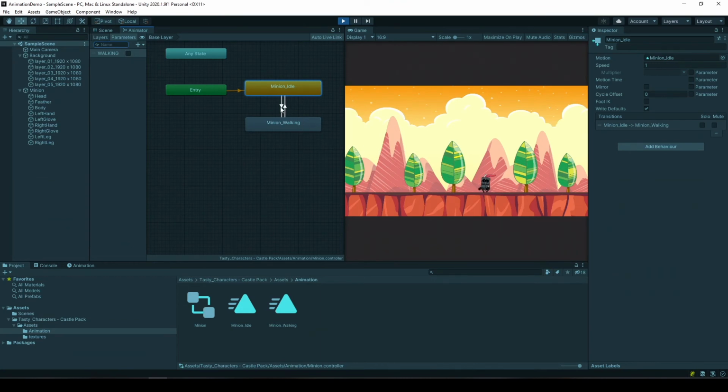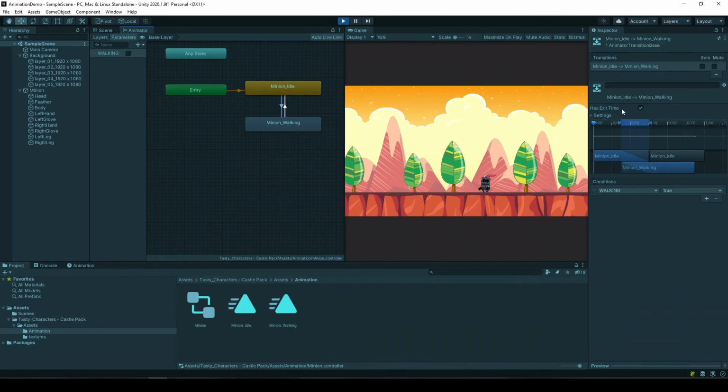Great. One thing that we want to do is remove this has exit time. The has exit time checkmark tells the animator that we want to finish the animation cycle before moving into another cycle. But in this case, we want to move right to walking as soon as we tell the animator to go to walking. And the other way around, as soon as we stop walking, we don't want to see an animation finishing to walk and then stopping. So we'll change the has exit time here and here as well. Great.